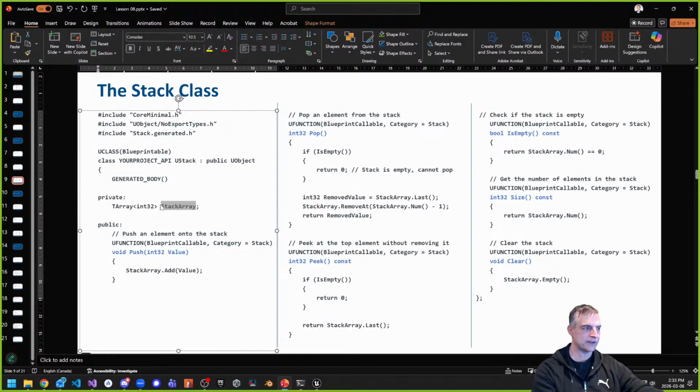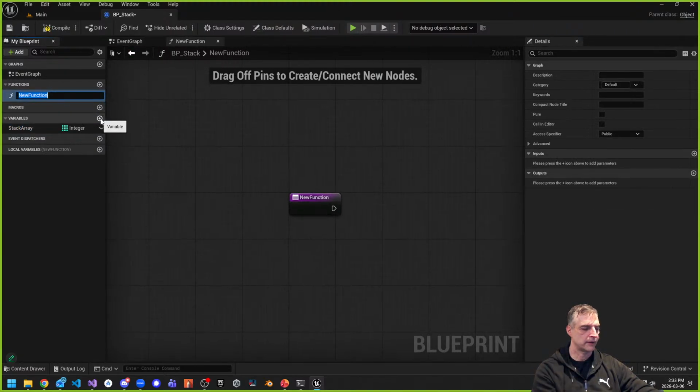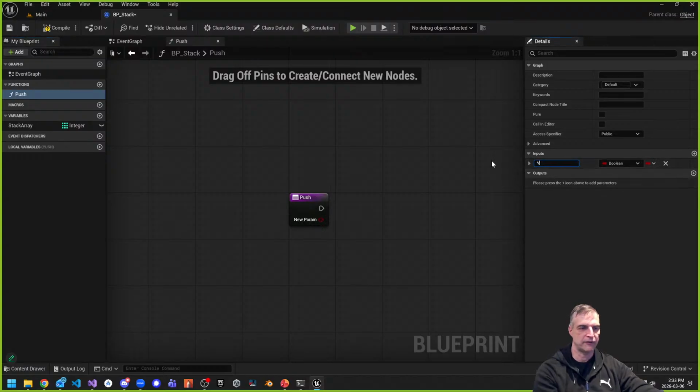Next, now that we have our data structure, I want to have several functions, and the first one would be the push function that takes in a value of type integer. All right, so again, I'm making a new function. We're going to call it push. It takes in something called value of type integer. So there it is, compile and save.